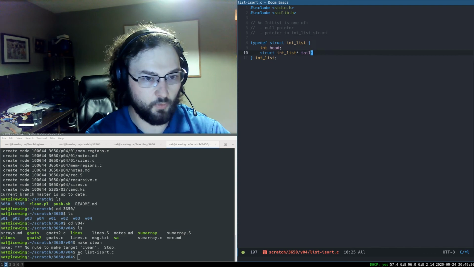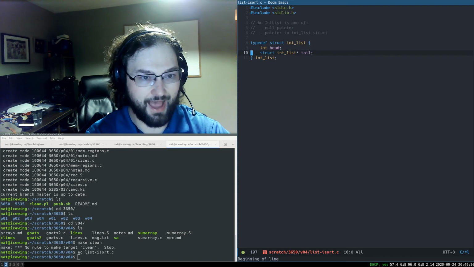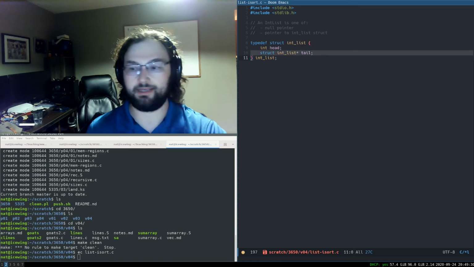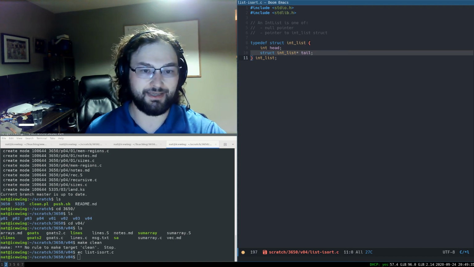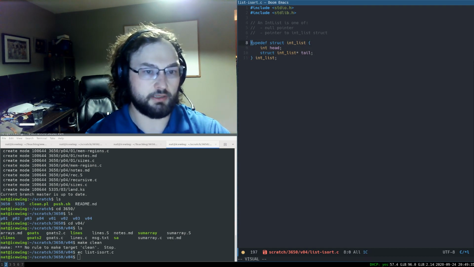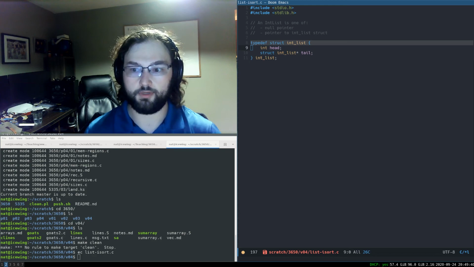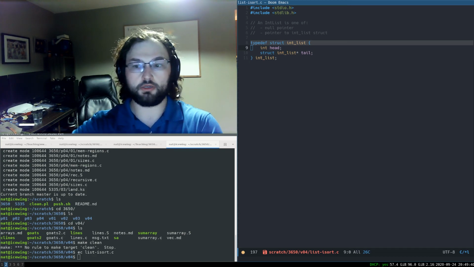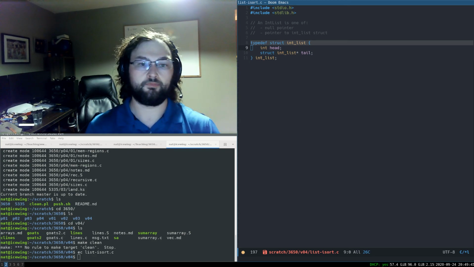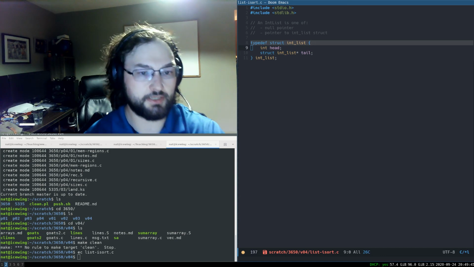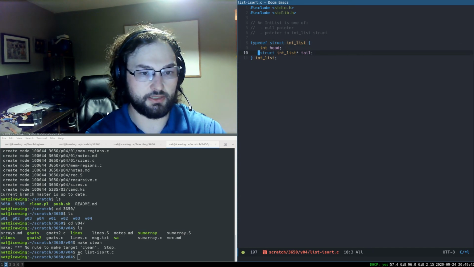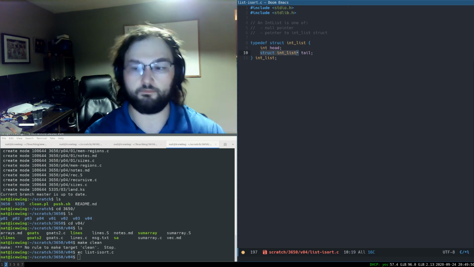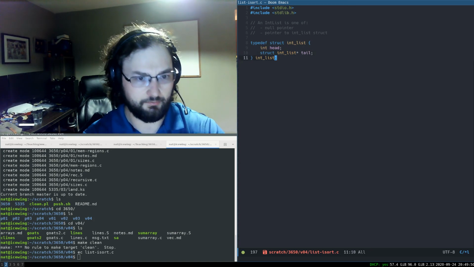Now, one thing that's sort of funny here is that I have to call this a struct int list pointer. I can't say int list pointer here because the typedef isn't done working. So for recursive data types, recursive structures in C, we do have to use this struct whatever form of the type name.